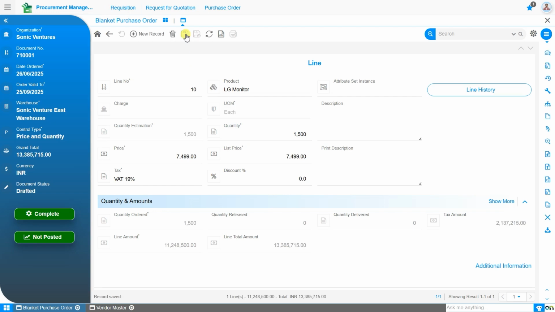Now click New Record, and let's proceed to add our next product, the CPU cabinet. First, enter the estimated quantity. This is the total quantity we plan to procure under this blanket purchase order. Next, enter the quantity you intend to procure initially. In our case, this will also be 1,500 units. By default, the price is pulled directly from the price list that is linked with the vendor. However, if there's a mutual agreement with the vendor for a different price, you can manually update the unit price here before saving the record.